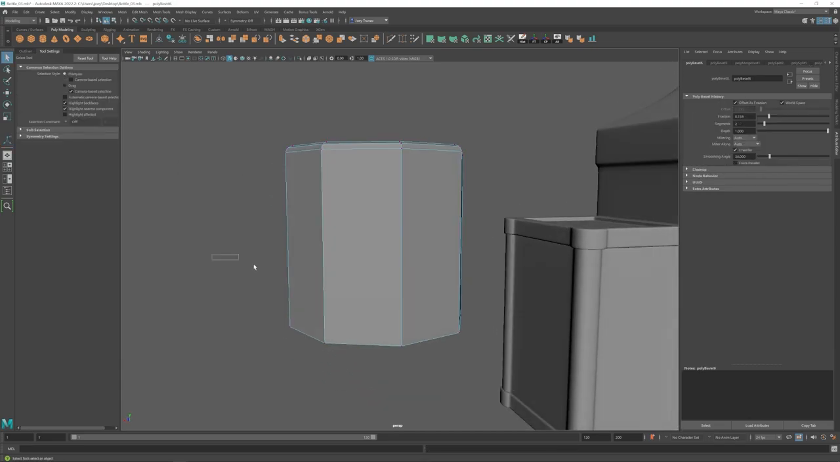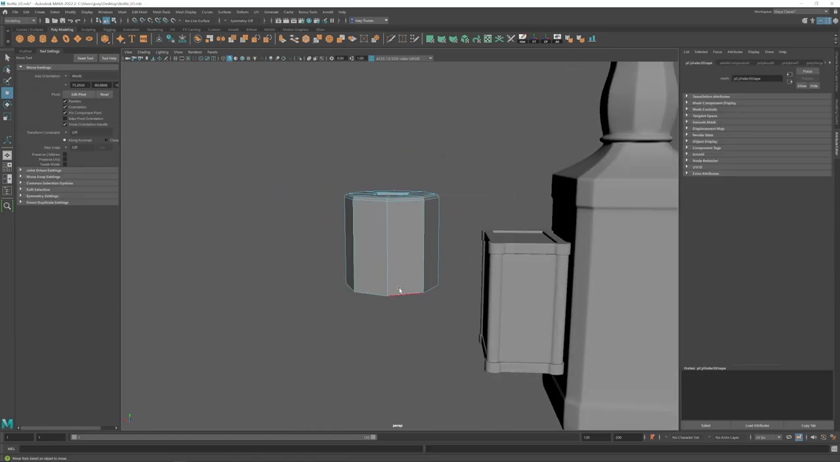Now it looks like the top of a little screw, so now we can scale that down and position that on the top of our explosive.